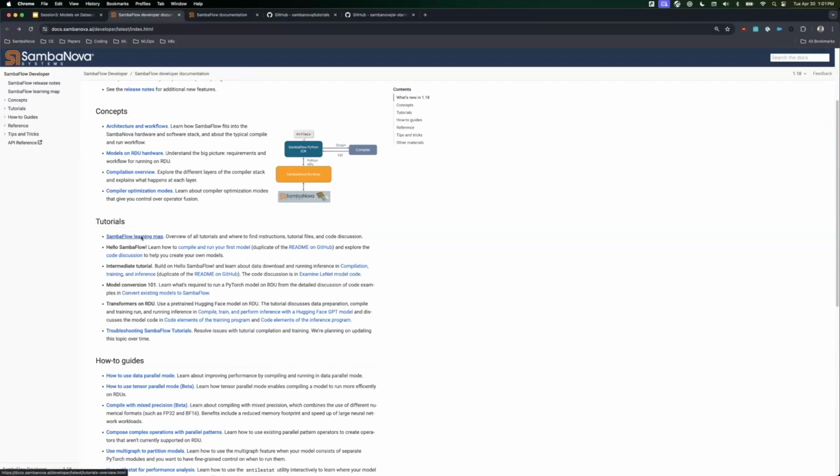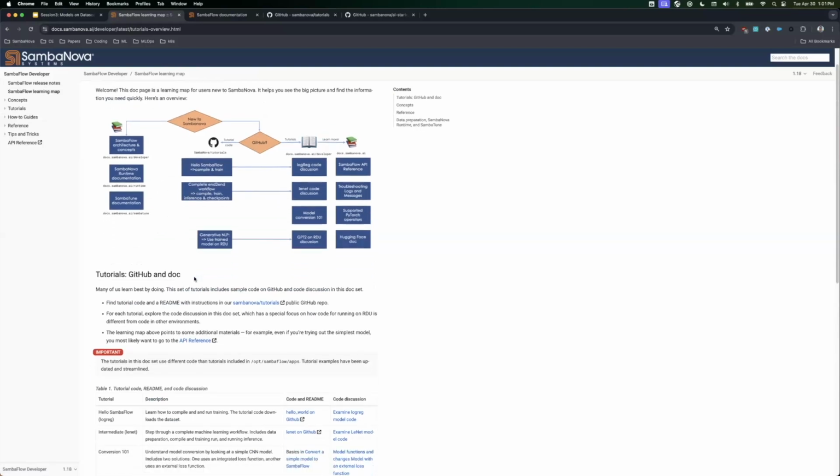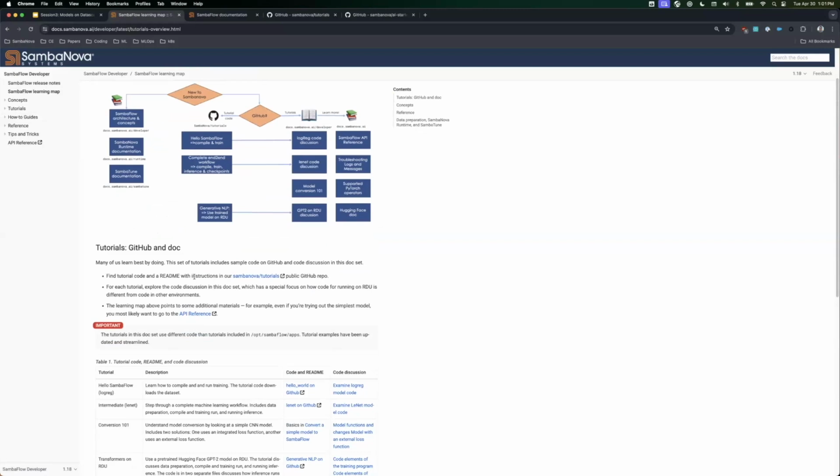And of course, we have an overview. So this learning map, this guides you. You can go from left to right, and it will walk you through the entire SambaFlow stack and how to use it. Very, very useful. And we'd love for more people to use it, honestly.